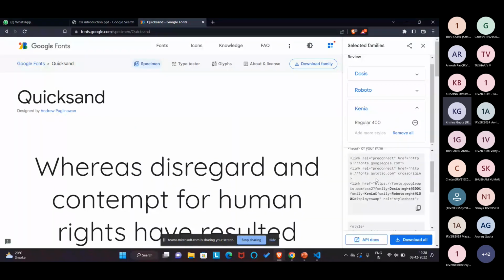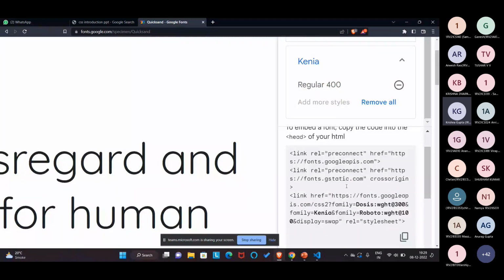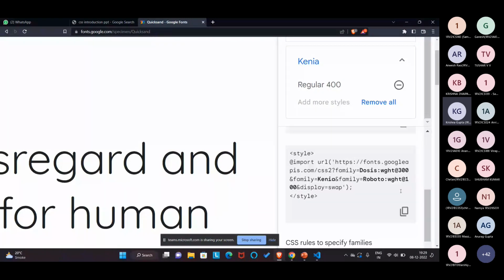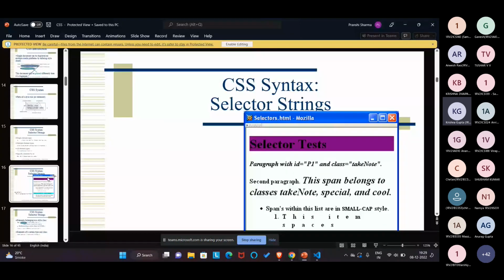So you don't have to worry about where to get the code. Everything will be there, the link and everything is available. So let's move forward with how we edit the font. Directly go to Google Fonts to get the fonts.